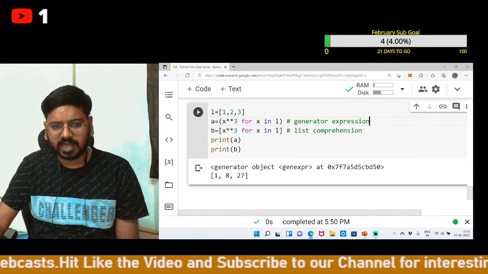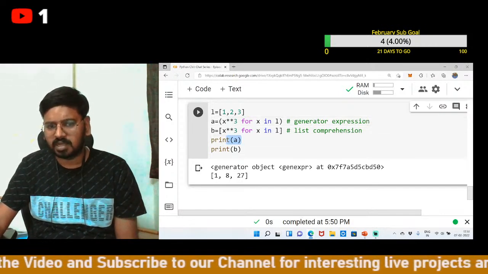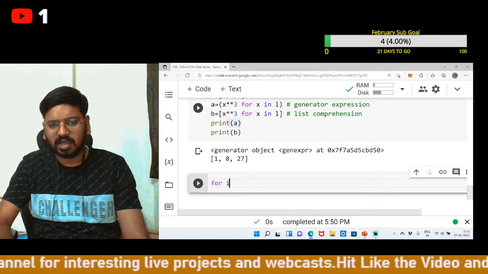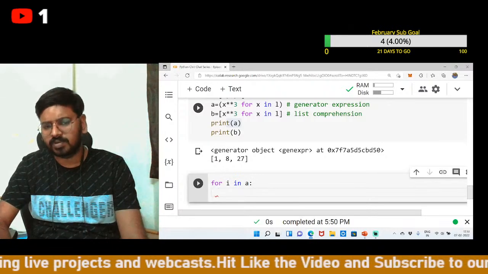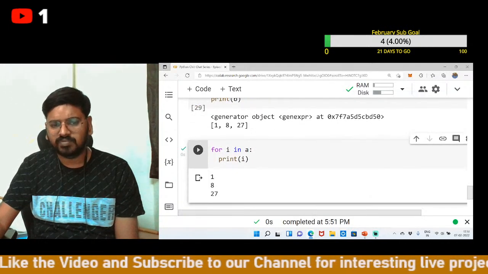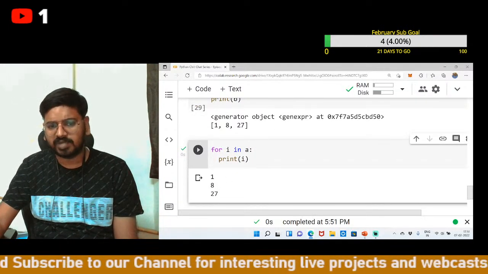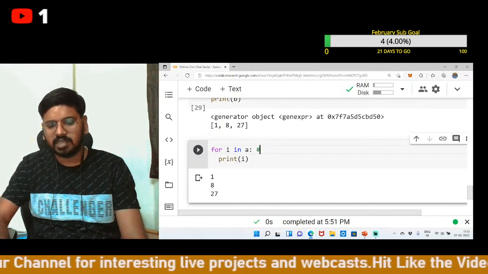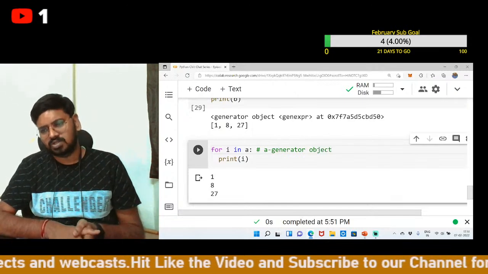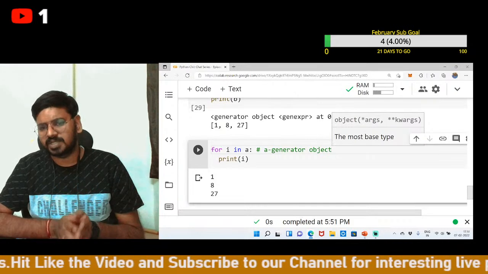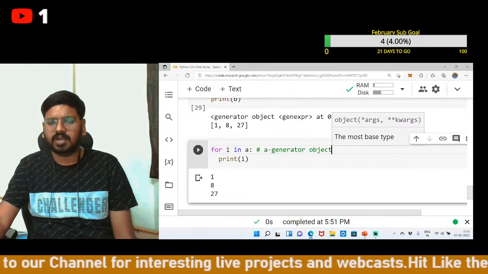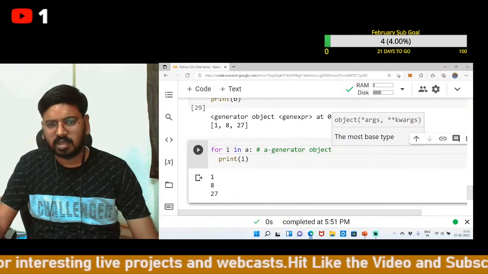Now here, if you want to get these values for a, you can use either the next method, or you can go for I in a, a for loop, and traverse through it, print of I. Immediately you can see 1 8 27. You can use a simple for loop to iterate through a, which is nothing but a generator object. So the generator object you have to traverse. You cannot get the outputs directly. It is a generator object that holds iterative values. You have to call either the next method, or this simple for loop syntax.